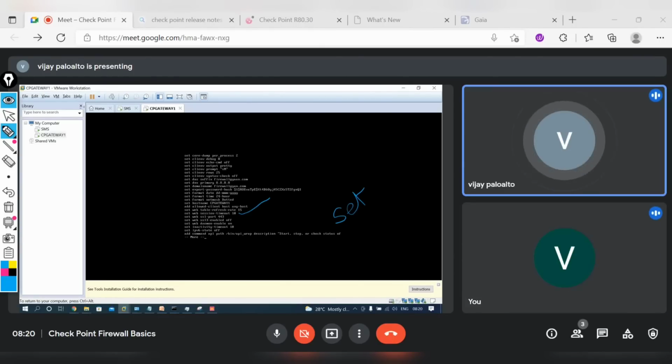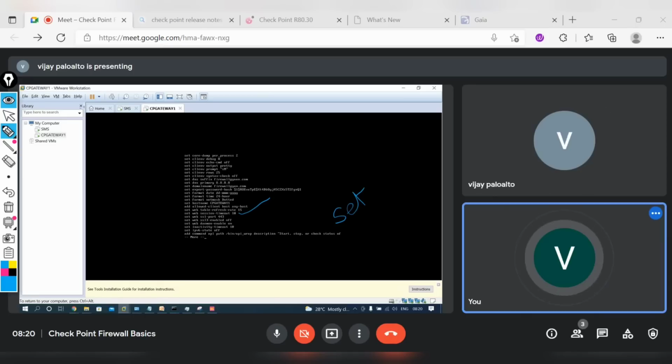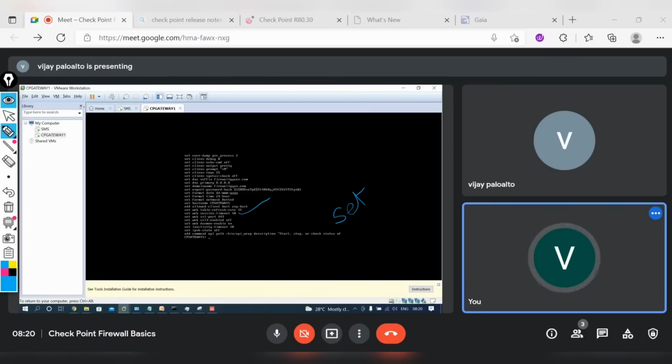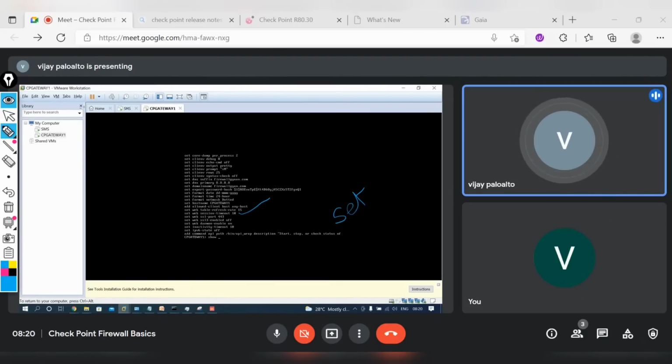So basically, go to Google and ask the question, how to do that? It will give you the direction, like what command and how you can run it. Now you know how it works, so you can easily run this. So you can set interface IP address. For example, if you want to see the host name, you can do show hostname.